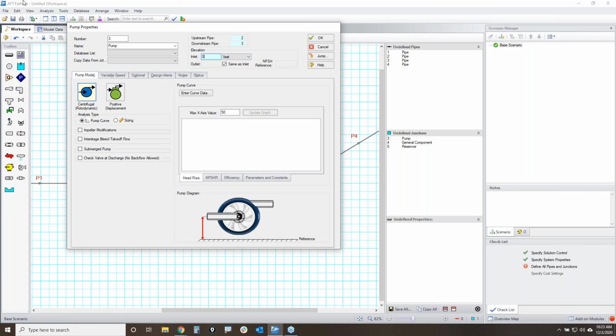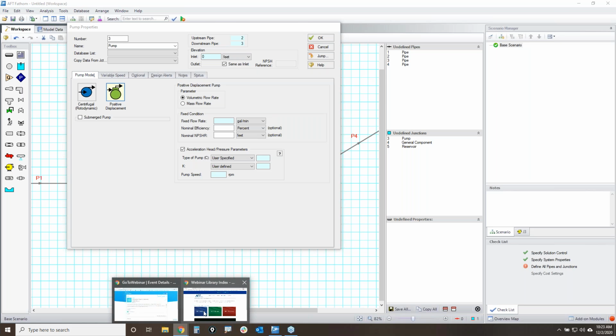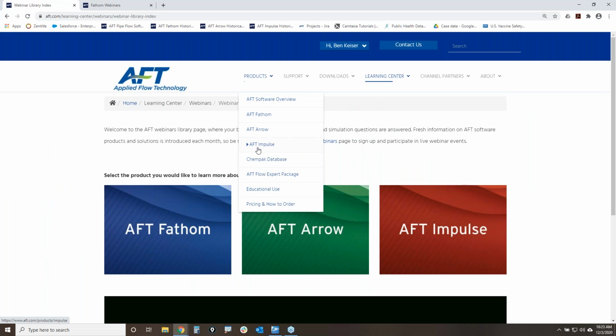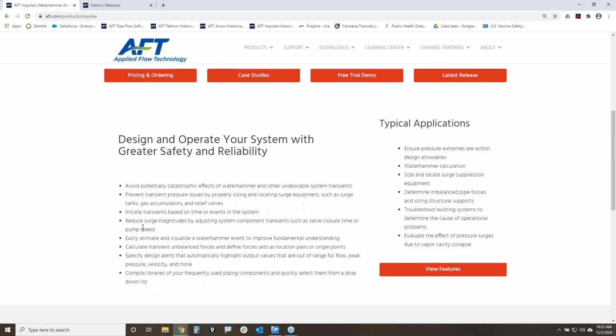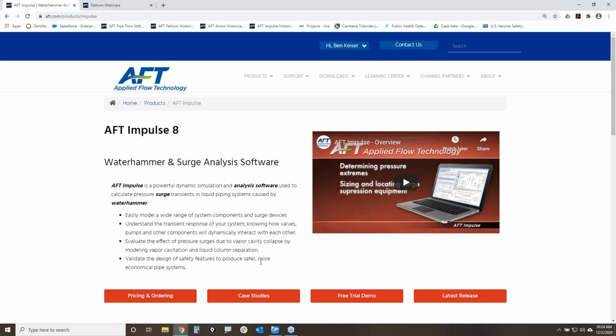Now, I can model centrifugal pumps as well as positive displacement pumps. For a PD pump, it's just going to be a fixed flow rate, but you have the added capability of specifying to calculate the acceleration head via the Hydraulic Institute standards. So if you're dealing with positive displacement pumps, be sure to account for those extra calculations. One other quick side step is if you're using AFT Impulse for water hammer modeling, the positive displacement pump capabilities are a lot more sophisticated, and you can really capture the pulsating behavior of a positive displacement pump with AFT Impulse. So if that's your situation and you want to get a better handle on what's going on, be sure to check that out.